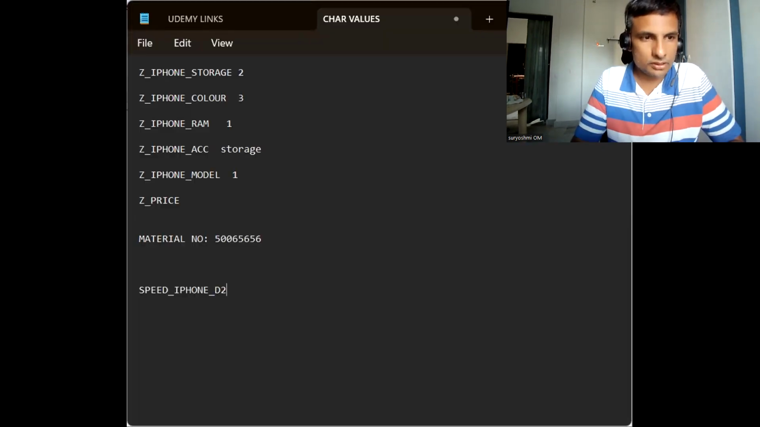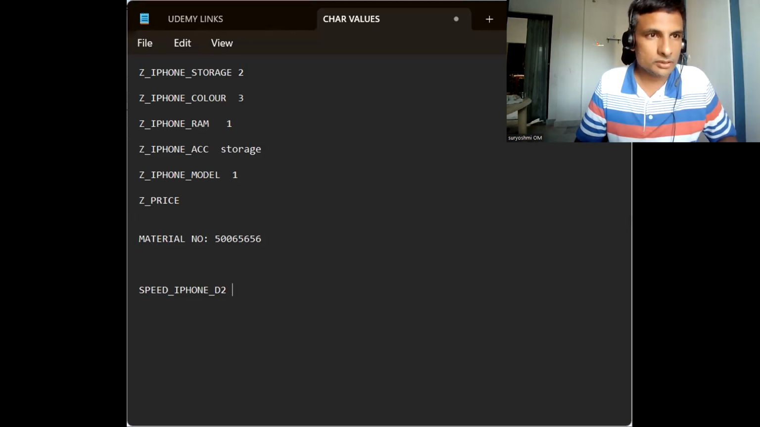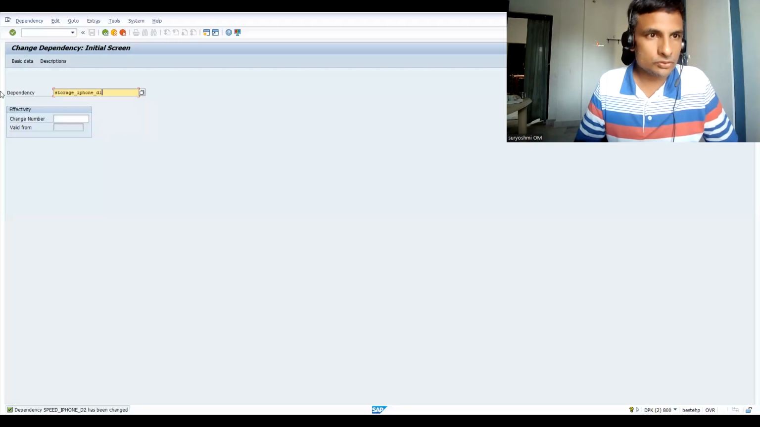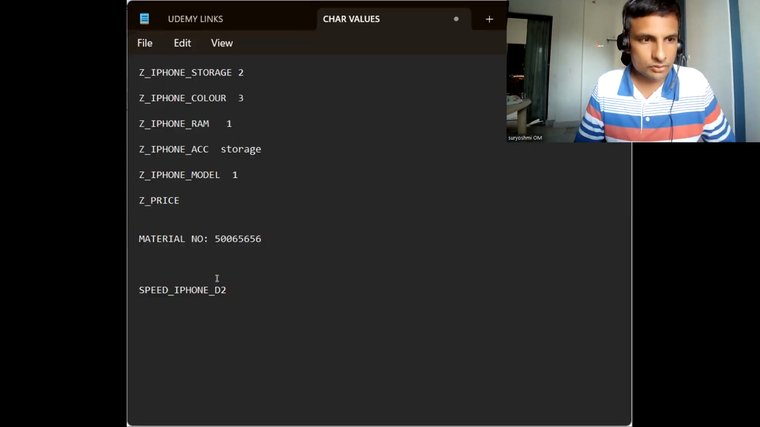So this is for speed. Okay, this is for speed dependency. And let's go back. This is storage dependency. So I have two dependencies. So let's keep this one as D1.